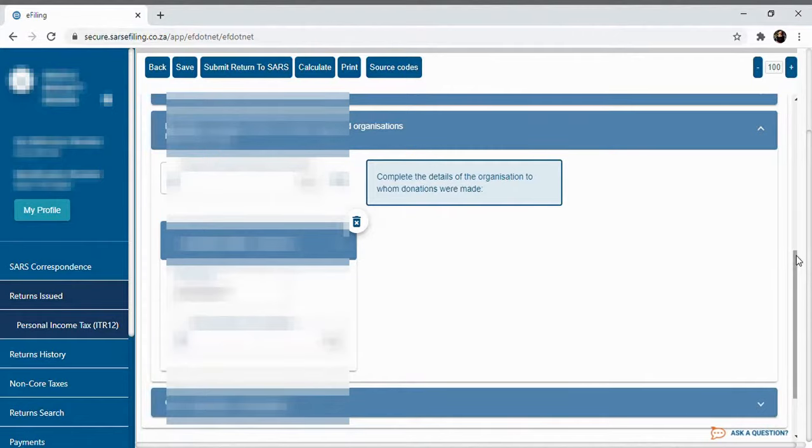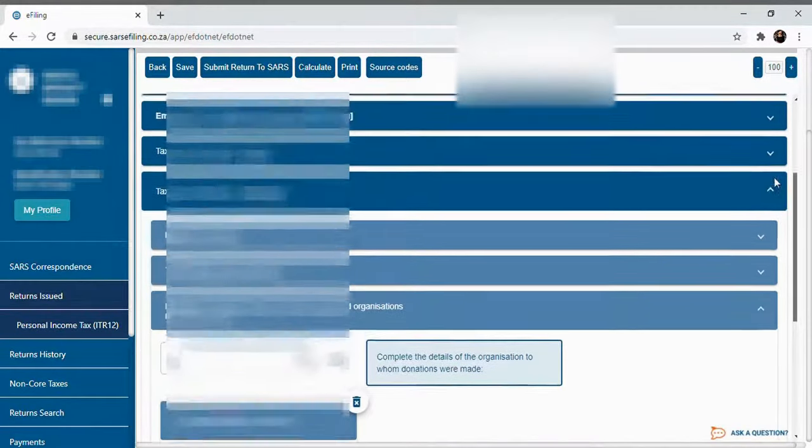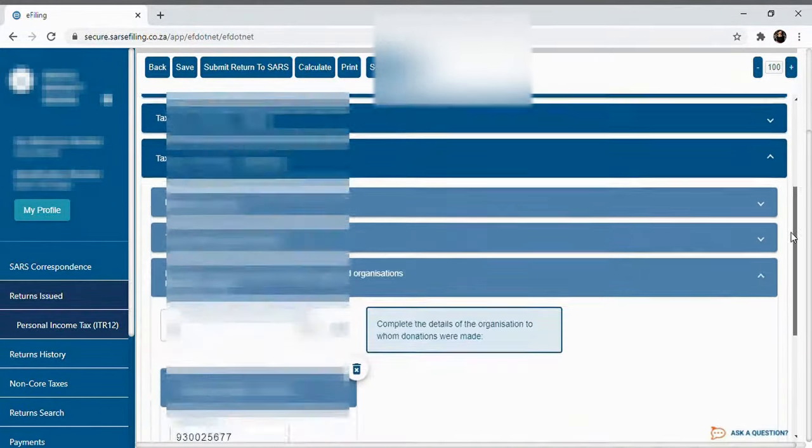So notice how it was, let me show you guys something. Notice how it's red. So if it's red, it means it's incomplete. So when it's complete, it changes colors from red to blue. This is how you know that you've completed your return, when everything is in blue.